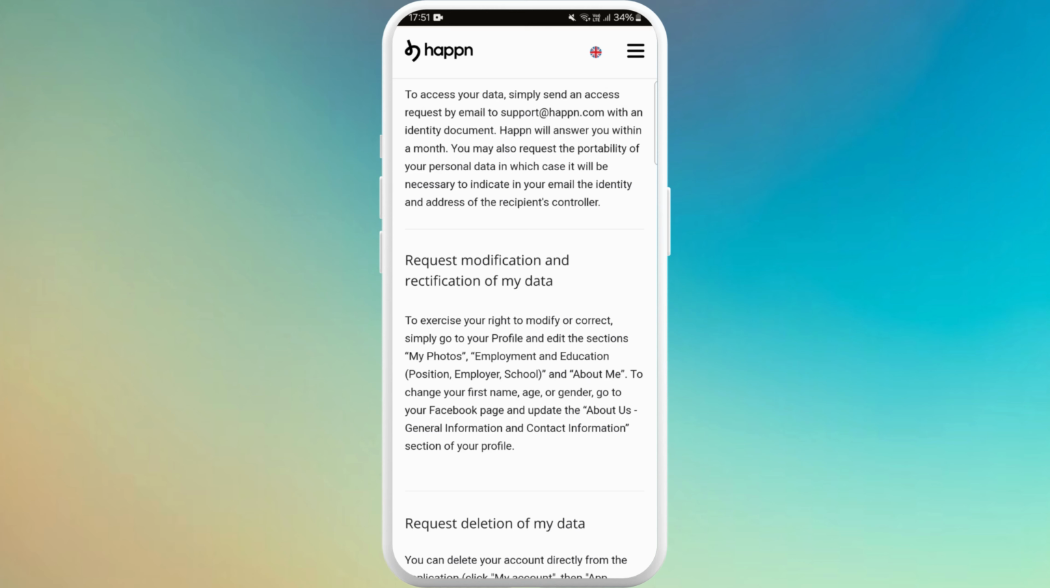Creating a new account is a very simple and quick process. You can check out our previous videos on how to do it. So that's it. You can only change your name on your Happn app if you have created your account previously with Facebook. Otherwise, you have to create a new account.